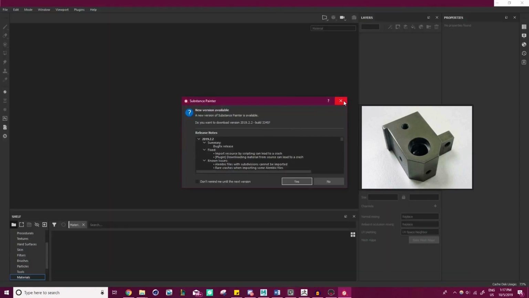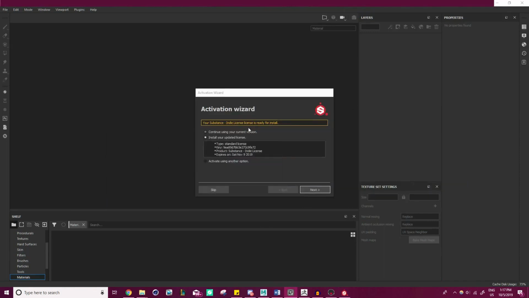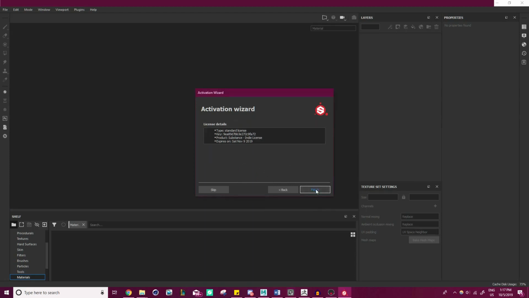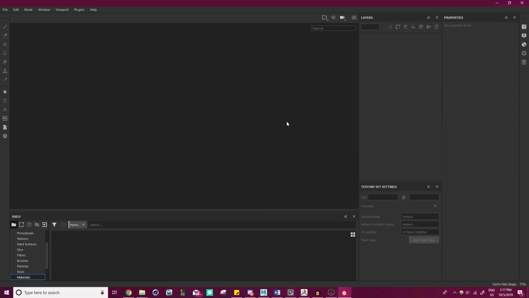So I do not want to install a new version. I guess I need to update my license. Okay. Cool. So that was really quick. Okay, so this is going to take a second to have everything pop up. Got quite a few custom smart materials and stuff like that in here. So I will be back with you guys as soon as this is ready and updated.